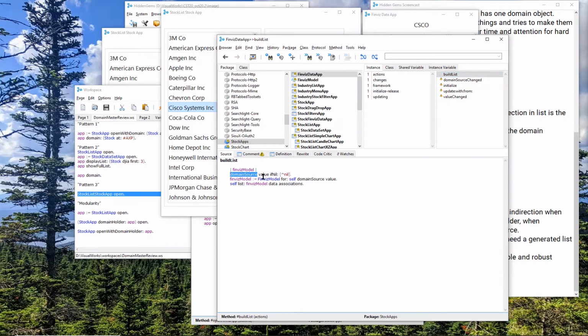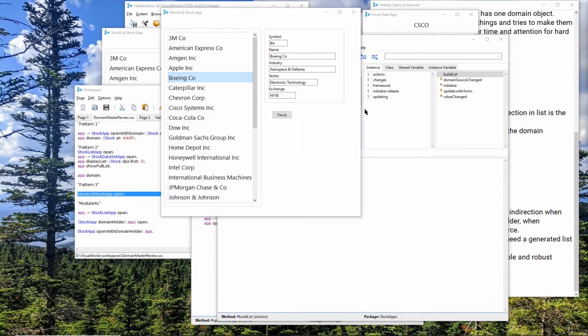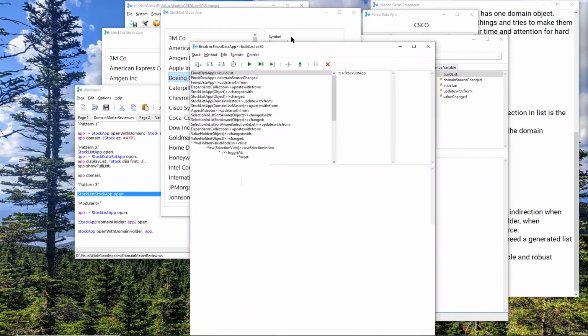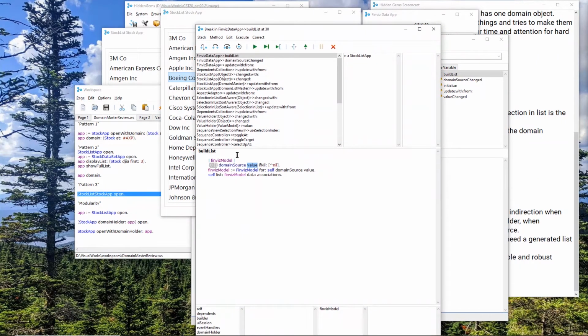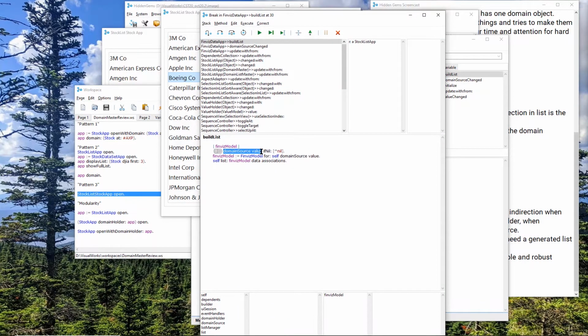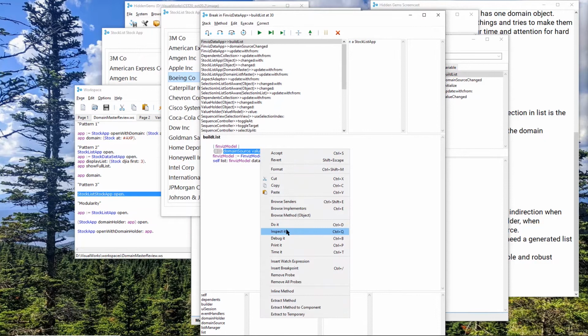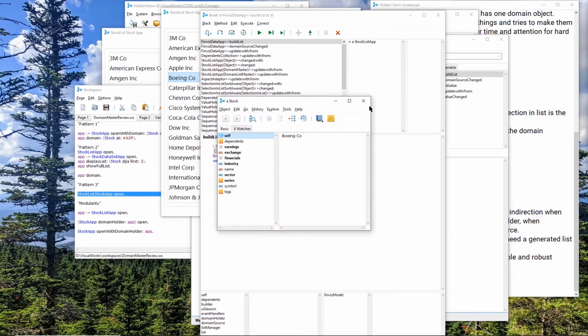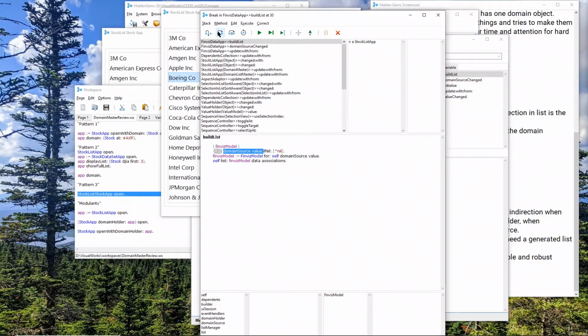I do that if my domain source's value is nil. So if I have nothing selected, I do nothing. Otherwise, I'll create a FinViz model for the domain source's value. Let's put a breakpoint in right here, and we'll click on something. That stopped me in my debugger. I can see my domain source. I can get my domain source value. I can inspect that. Okay, it's Boeing.